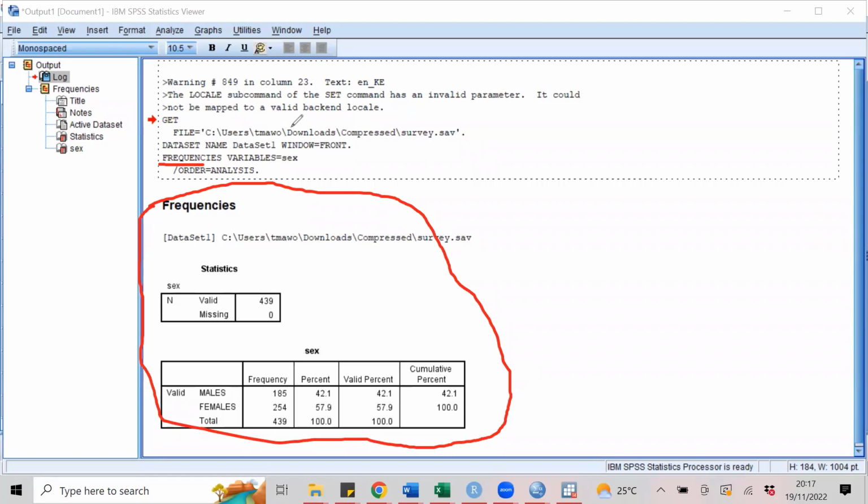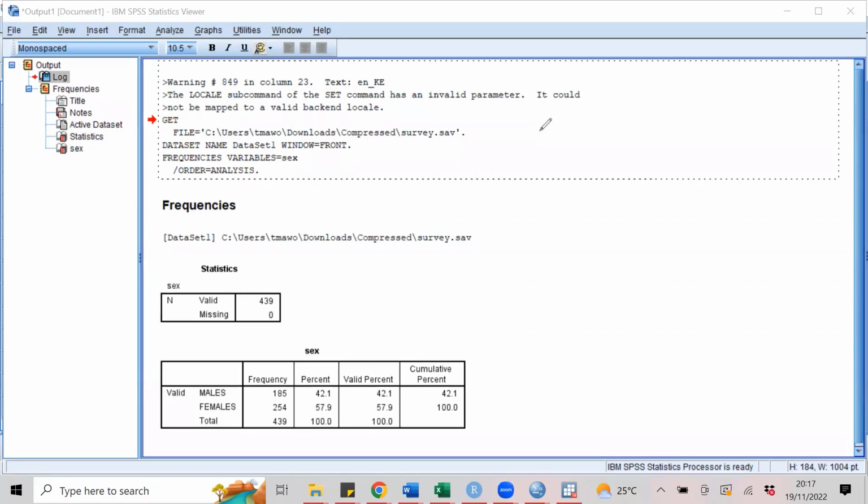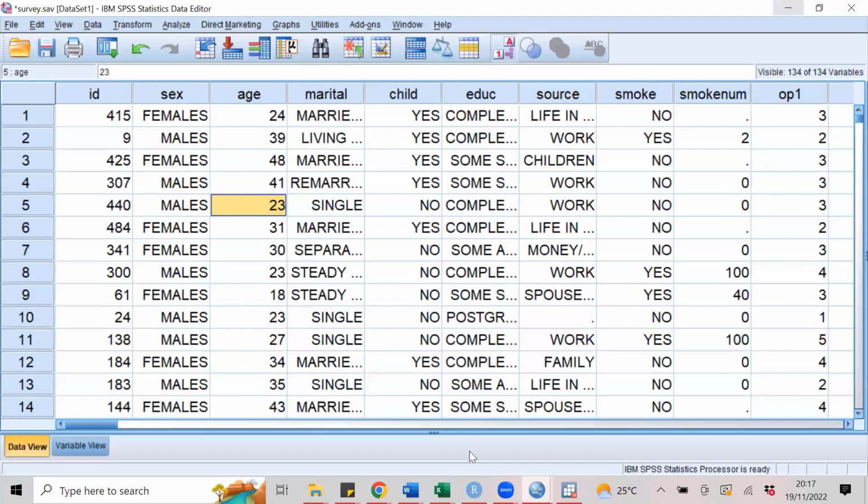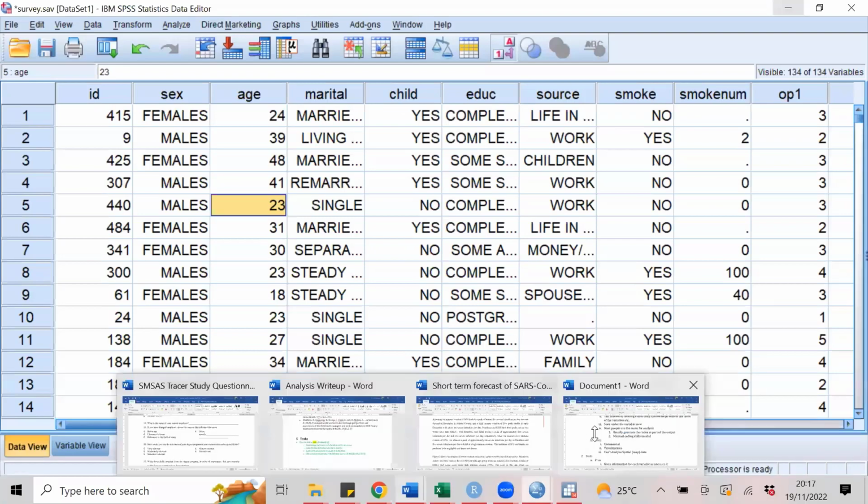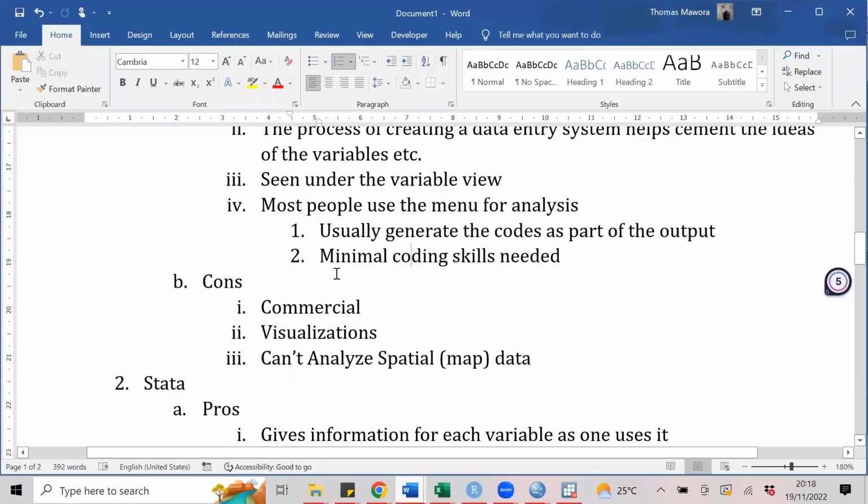So if somebody is completely ignorant about how to do some coding, I believe this is a nice place to start from. You can copy this and put it in your own syntax file and even do some reproducible analysis with it. So for that reason, I will definitely vote SPSS to be the first one. Many people out here that I know who are not in social sciences don't like it, but I will still vote it as the first one. Of course, it has some disadvantages, which is it's commercial.